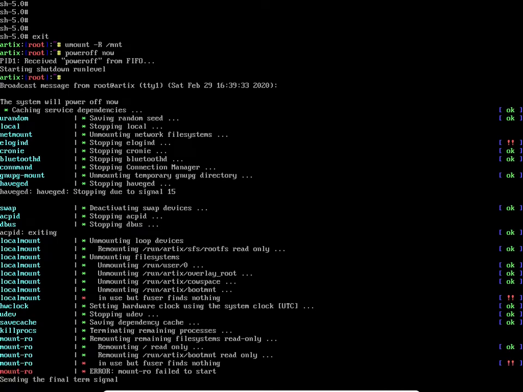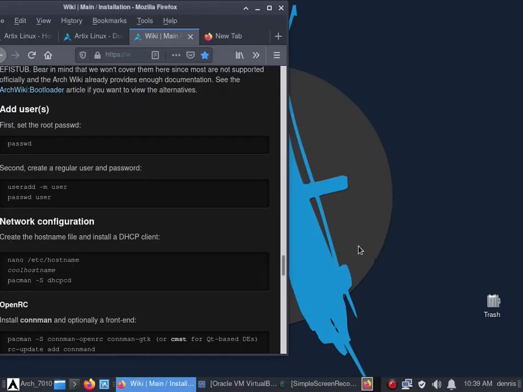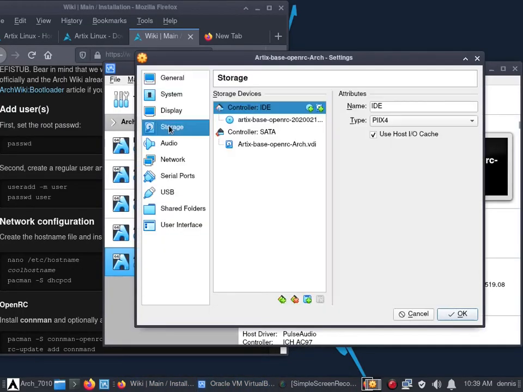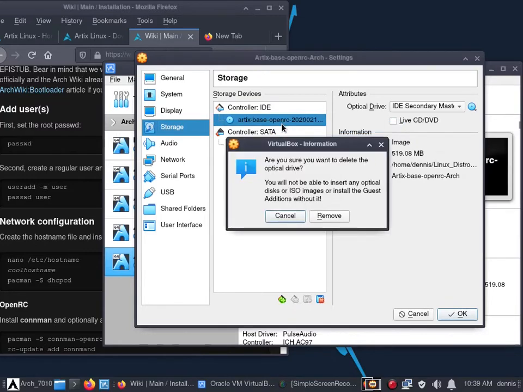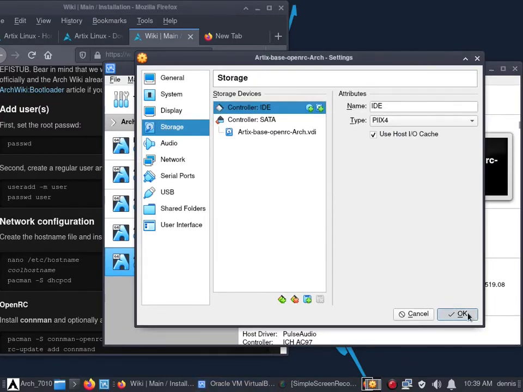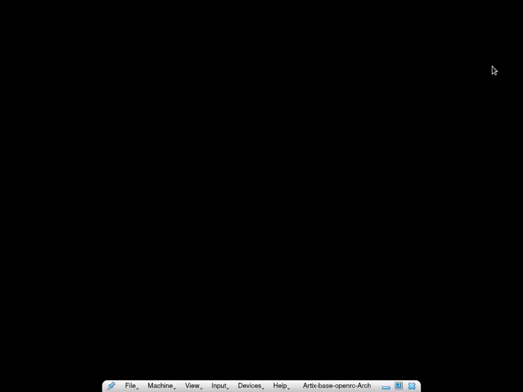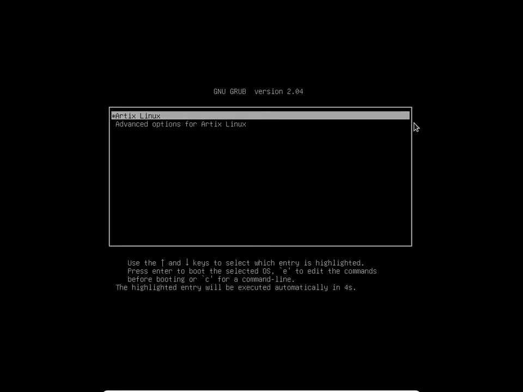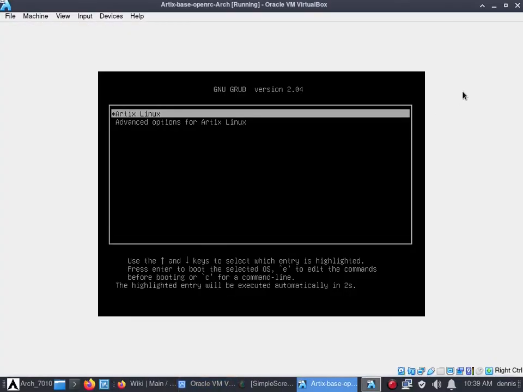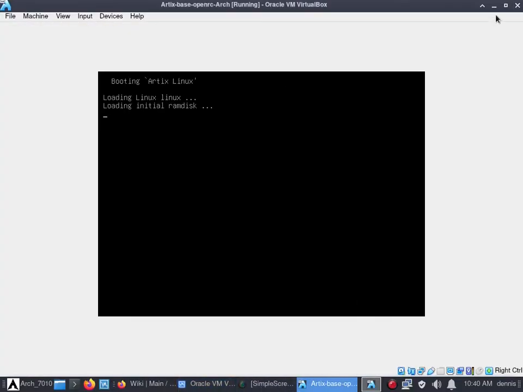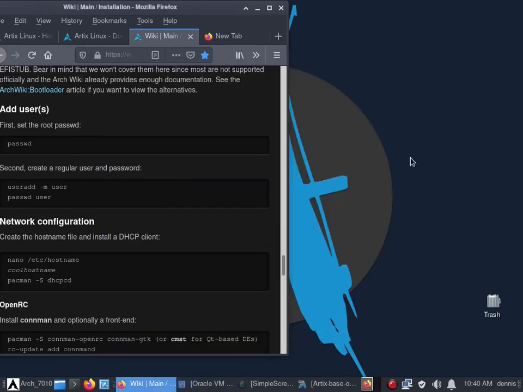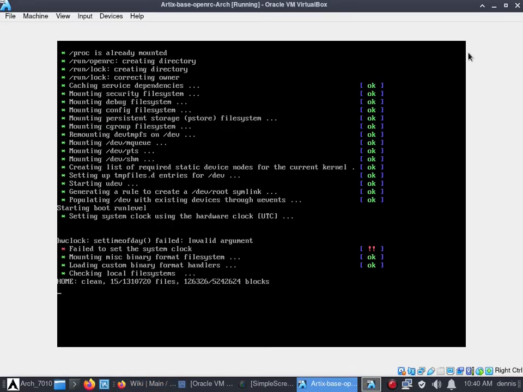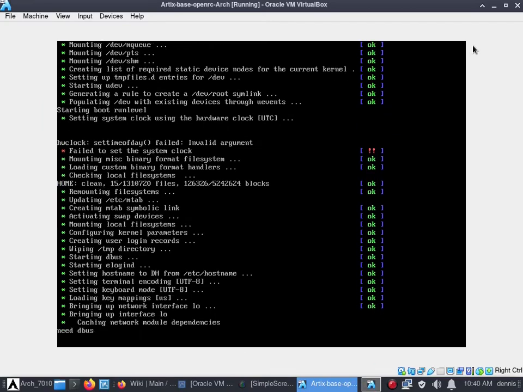Because we got grub, we should be able to boot right into our system, our base installation. Let me open that back up. Go to settings and storage. Right click on that and remove it. Confirm it and say OK. And let's restart. There's our grub. Get out of here for a second. Looks to me like we got some VirtualBox stuff going on here.